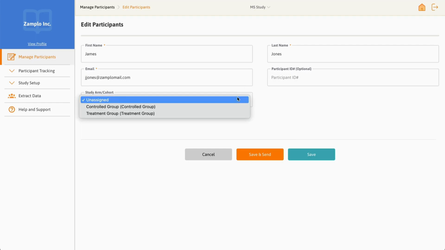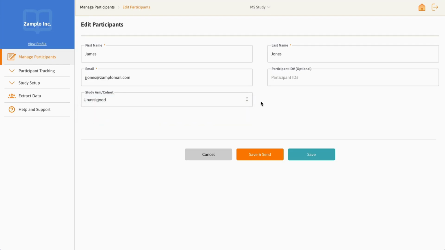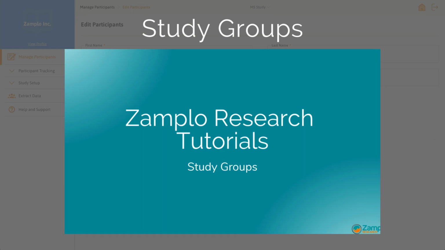If you will be assigning participants into study arms or groups, and have previously set up your groups using the Study Groups tab in the main menu, then select a group from the drop-down options. If you haven't set up your groups using the Study Groups feature, you can do so later. For more information on study groups, watch our Study Groups tutorial.